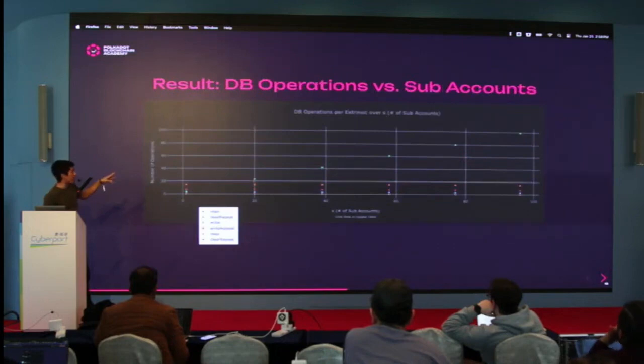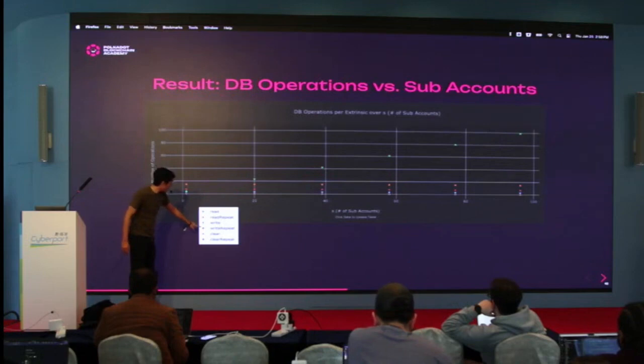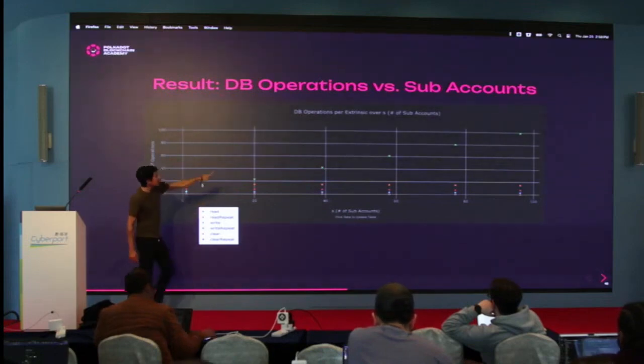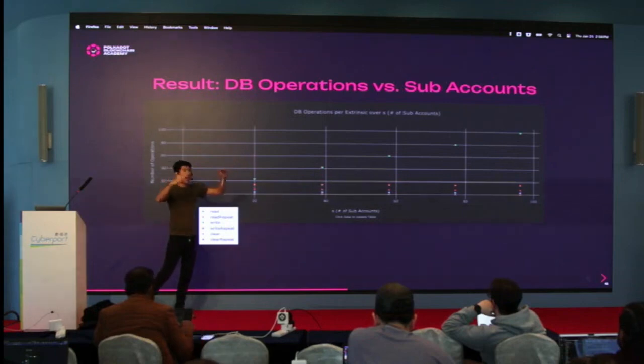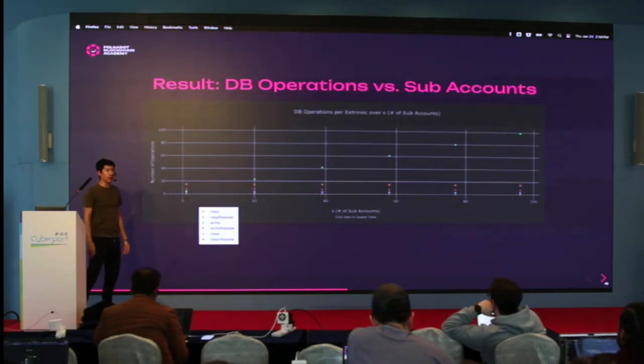And here's database operations. What am I showing here? I'm showing it for sub accounts. You can see the number of reads are in blue, so that's constant. Number of write repeats are constant. Number of writes is increasing linearly. So each of these components can have their own graph, right? Their own coefficient.